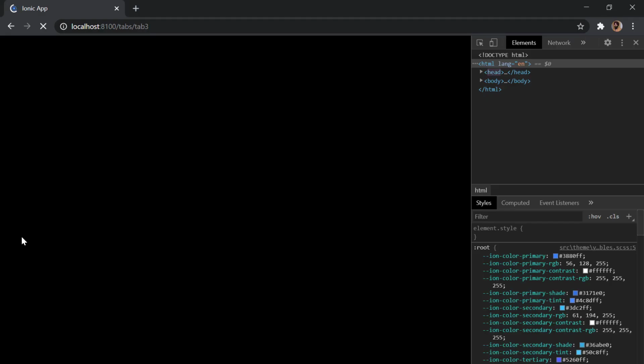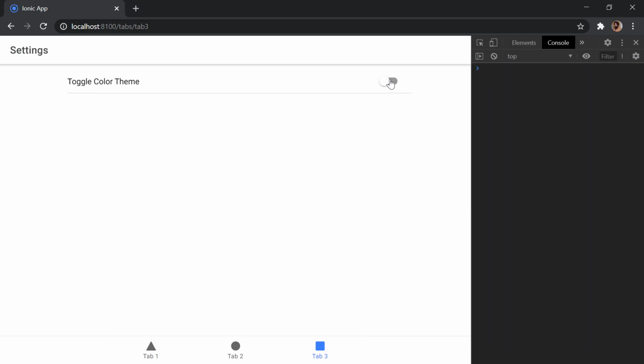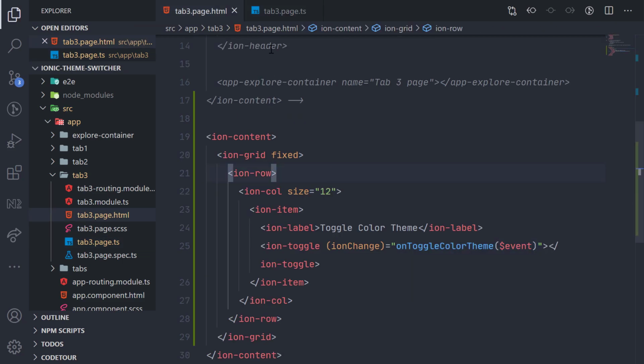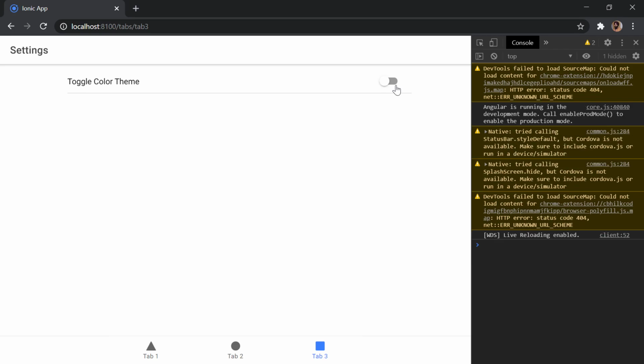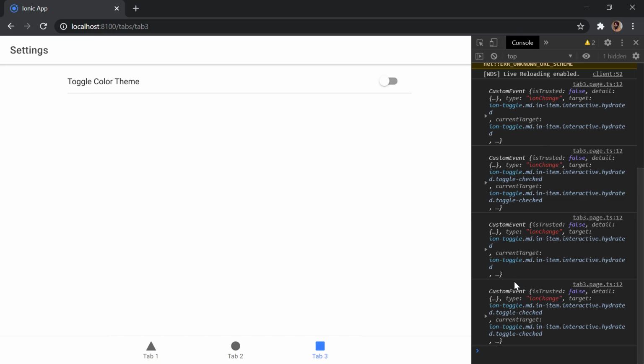and if I go back here and I open this console, and let me clear that. So if I toggle, so this doesn't seem to be working. So let's go back to the editor. Okay, so we have to actually first save this page. So now if I go back here and I click here, you can see, once I toggle between that, we are actually logging the event here, right?